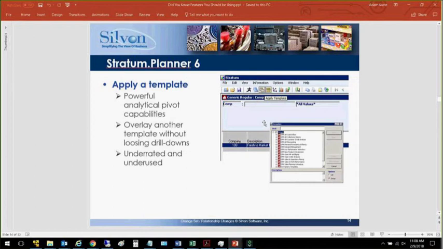Planner also has the ability to apply other reports, or what we call a template, to the existing report that you're analyzing. So the Apply Template button quickly exposes all the templates that are available, and you can then select the one that you want to overlay on your current screen. And the cool part about that is that it's kind of like Drill to View in the world of Viewer. It retains the drill down and the filters that you've already been through. So it's pretty powerful in terms of what you can do within the Planner interface for applying a template.